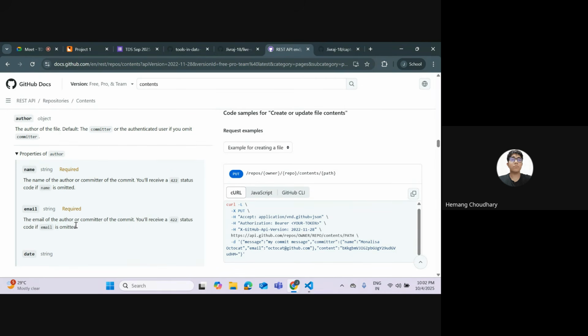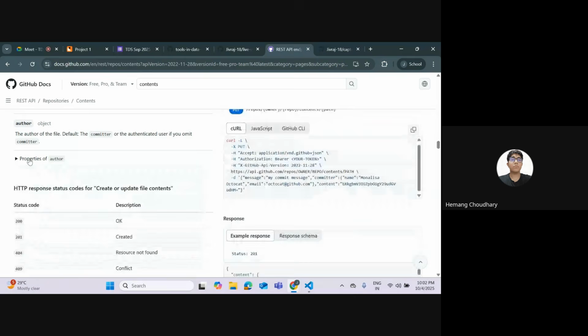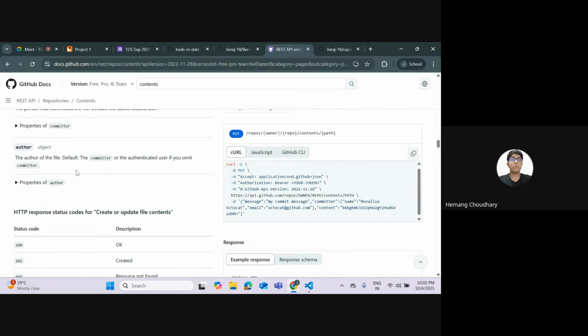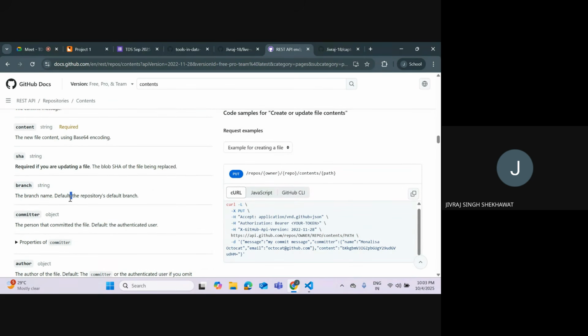You don't need committer. If you leave the field empty, it will default to the admin, meaning your personal account. You can see it's defaulted. The committer in the body is default. Okay, that's cool then. We don't need that as well.